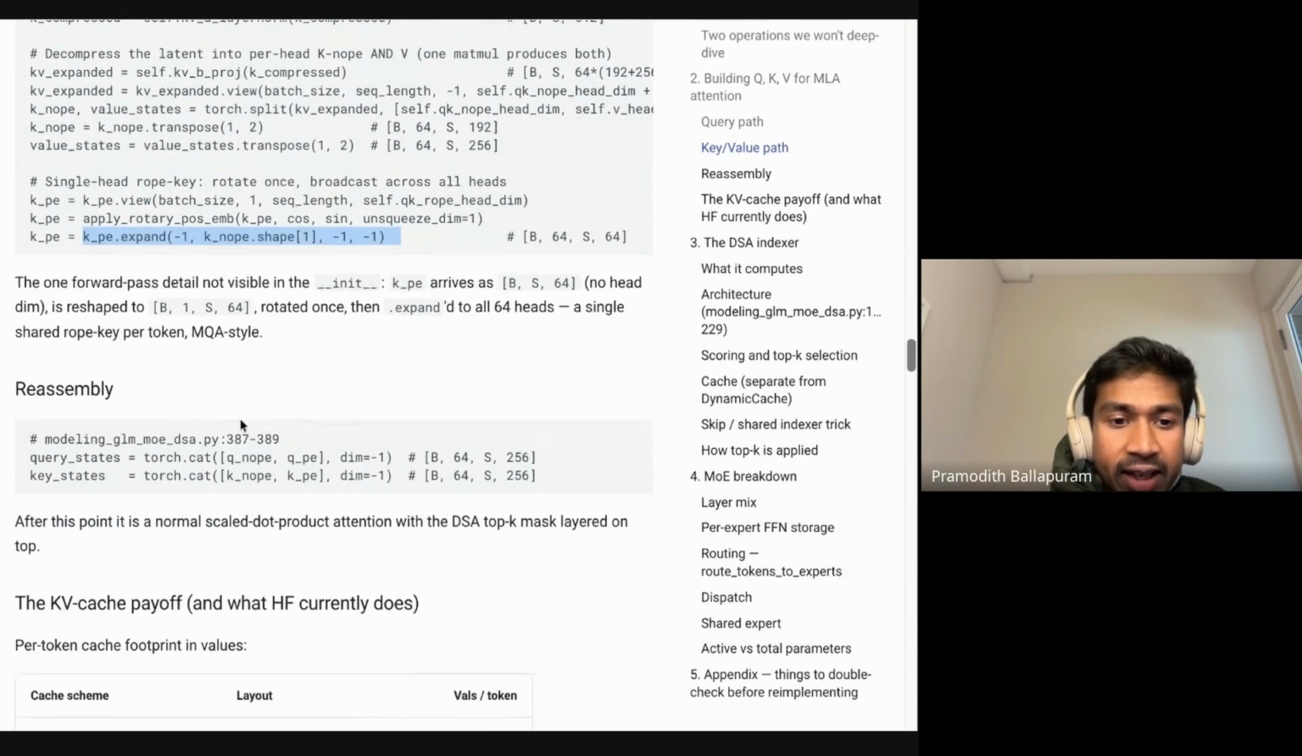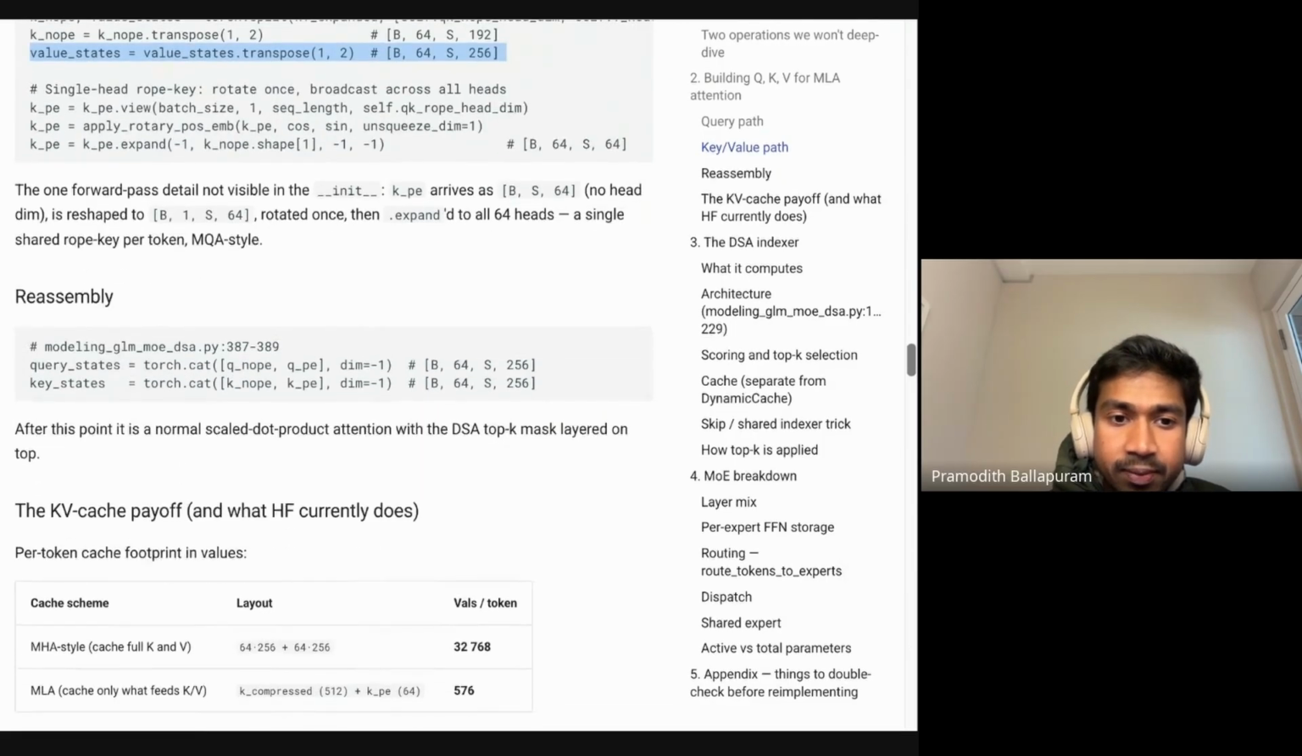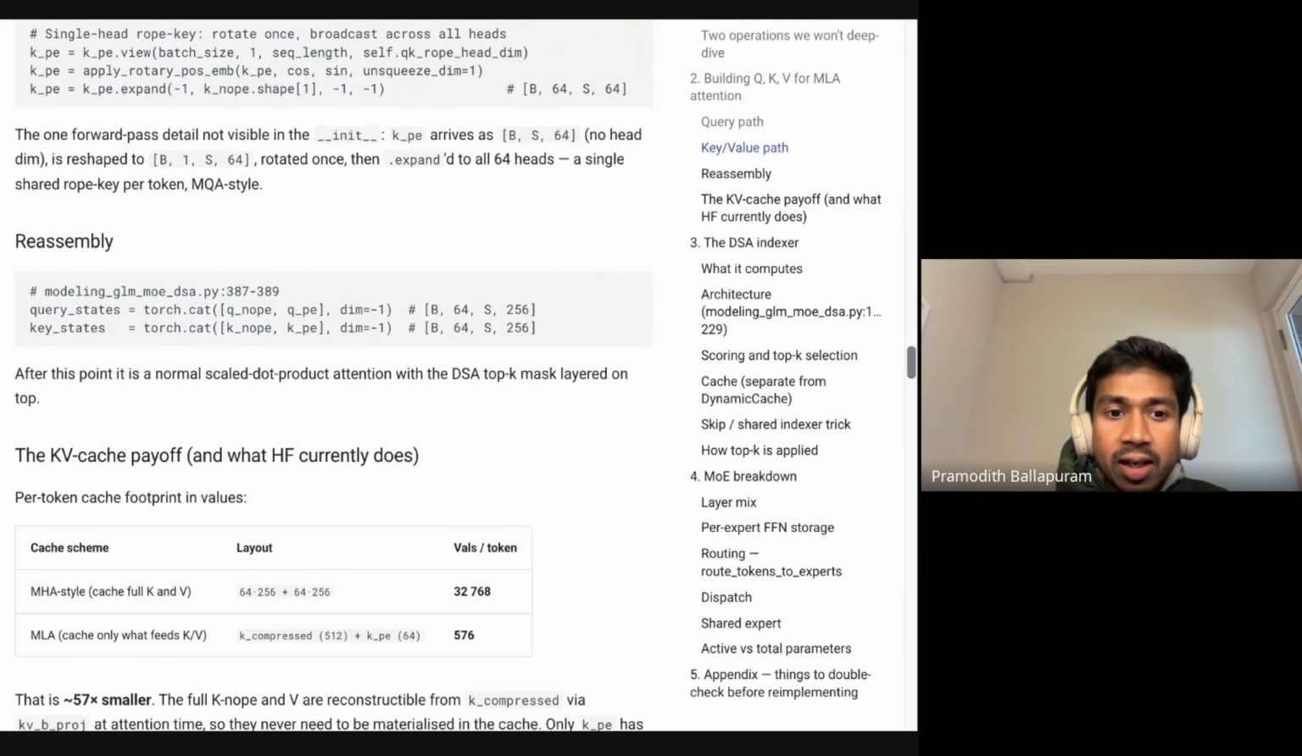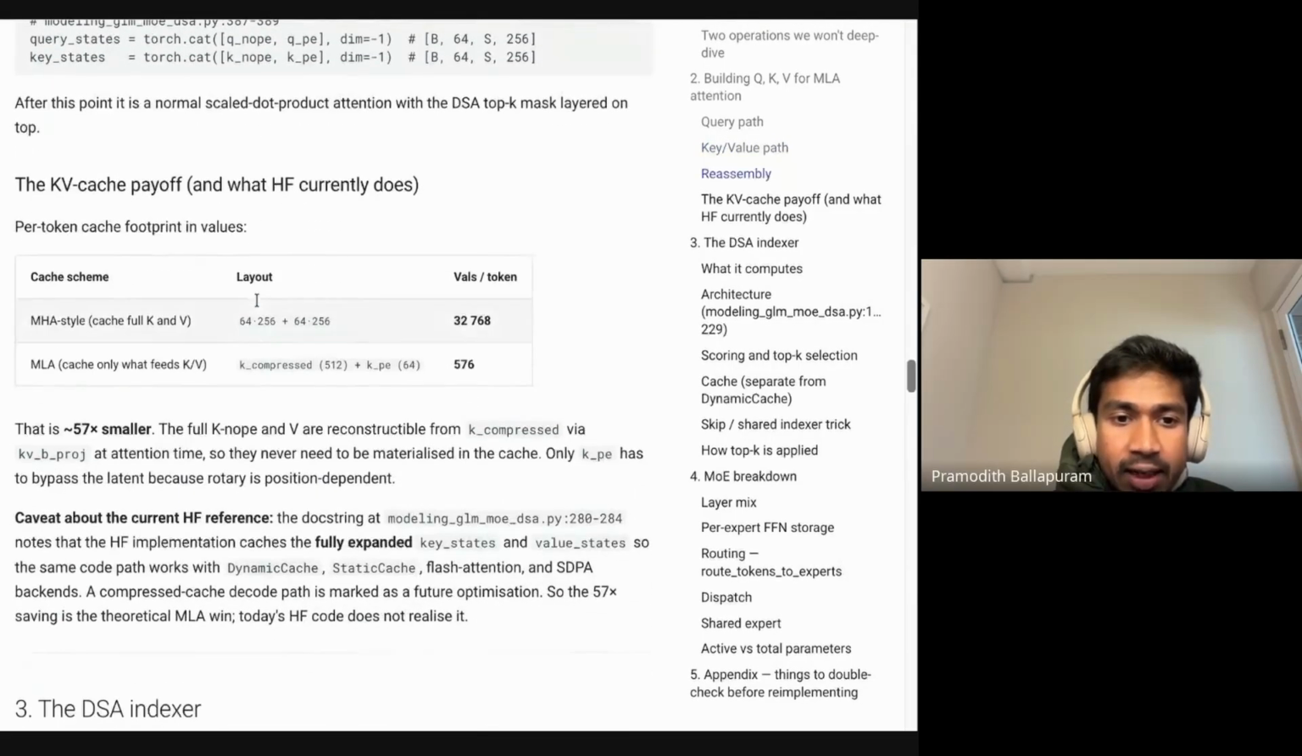And finally, you're doing the concatenation of nope and the positional embeddings to get your final query key states. And your value states are already in the right shape. So they don't have this notion of nope or rope, because value tensors don't go through any sort of positional embedding stuff. Okay, so now you have your Q, K, and V tensors that you need to perform attention. So the next step is attention.